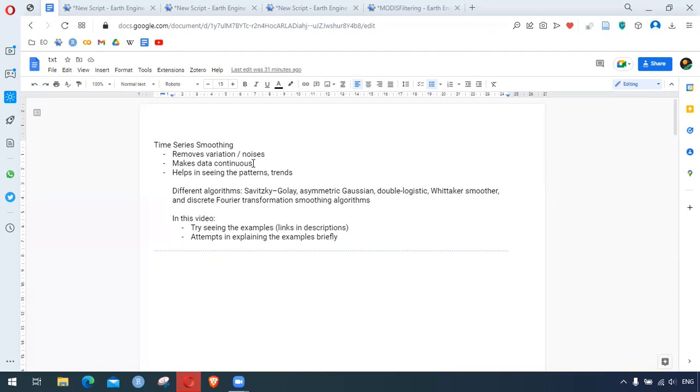And this also helps to make the data continuous, meaning it will help us to have the data available in those points as well. And the other thing is that this smoothing also helps us in seeing the patterns and trends very nicely. So there are different algorithms, and in this particular video we are trying to see the examples. The links are in the description, and my attempt will be to explain these examples briefly. I'll try to explain them as much as I can.